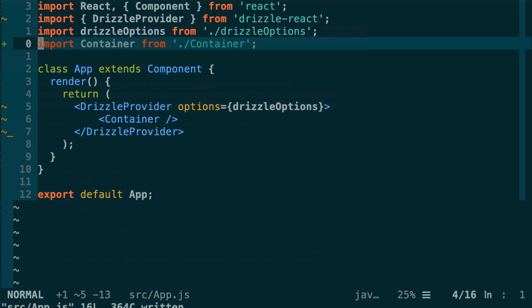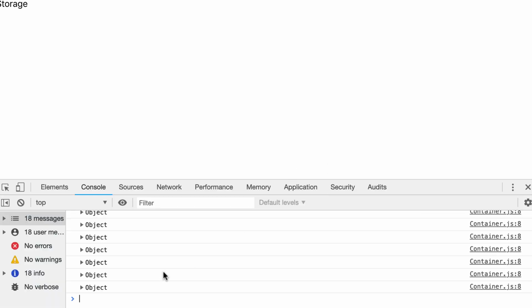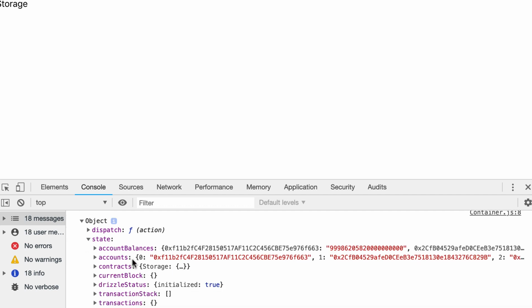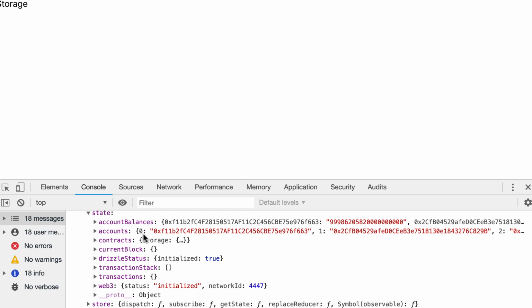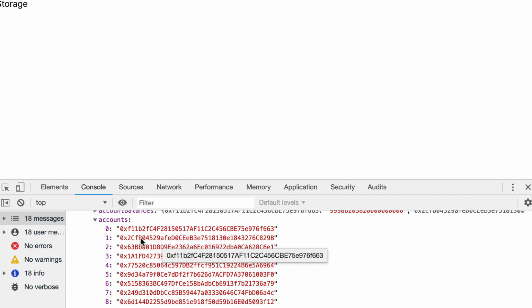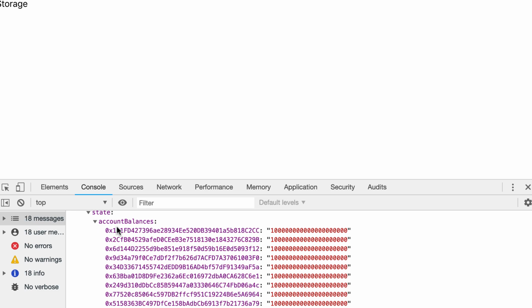Okay, so now let's see in the front end what we have. Okay, so this is our front end. Now let's open the JavaScript console and see what we have inside. So we have this object. This is the entire Redux store, and what we're interested in is this state key. So let's expand this and let's see what is inside. This is what the Drizzle provider has done for us. So we have our 10 accounts. These are accounts provided by Ganache. So there are tens of them, and there are also the account balances.